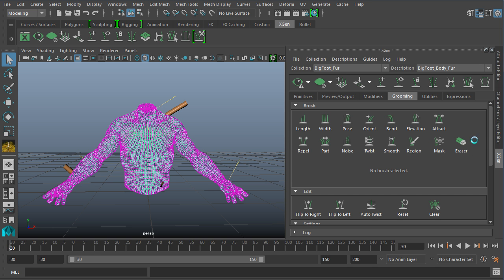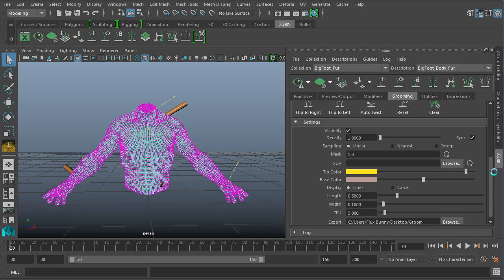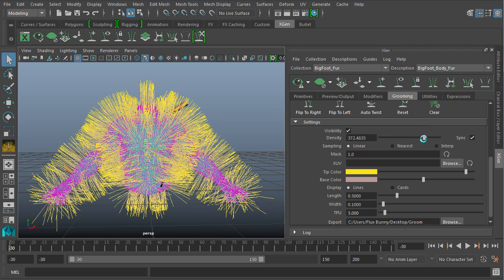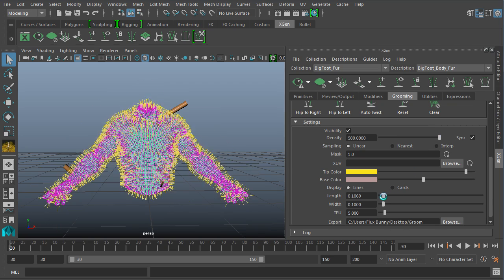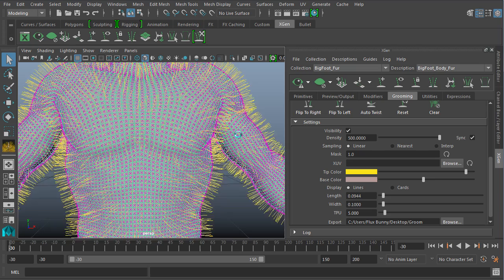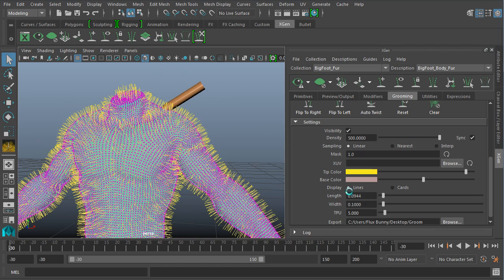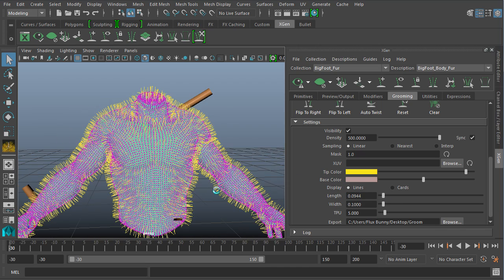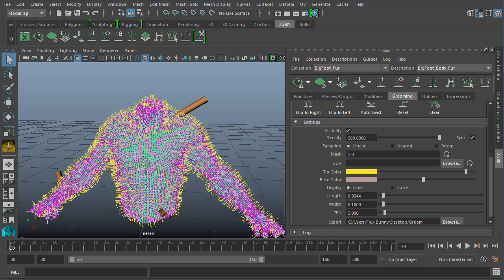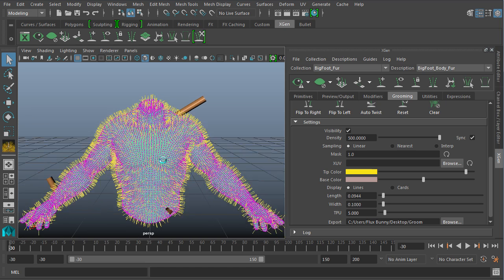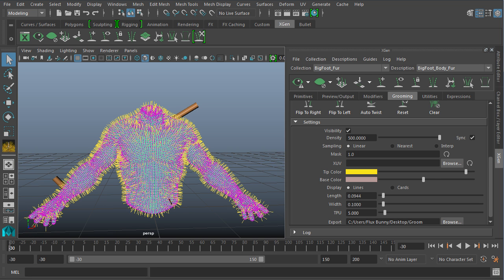Now, we can still work with this. I can always come down here and begin increasing my density and taking my length down. And now I have a more decent amount of splines to work with. However, I'm starting to work with these really, really tiny numbers. And I don't really like that. I prefer to keep those a little bit more normalized as much as possible. So what I'm going to prefer to do is increase the scale of this before I add in my XGen. So let me go ahead and reload this scene.